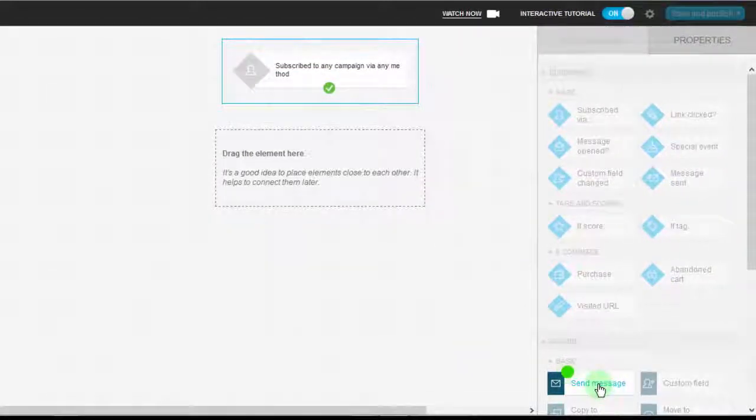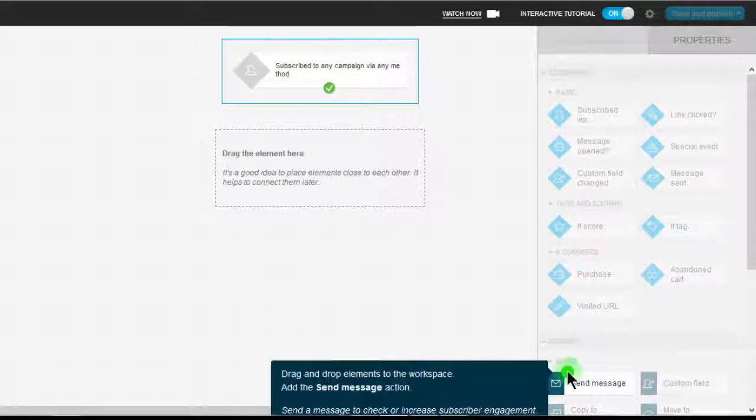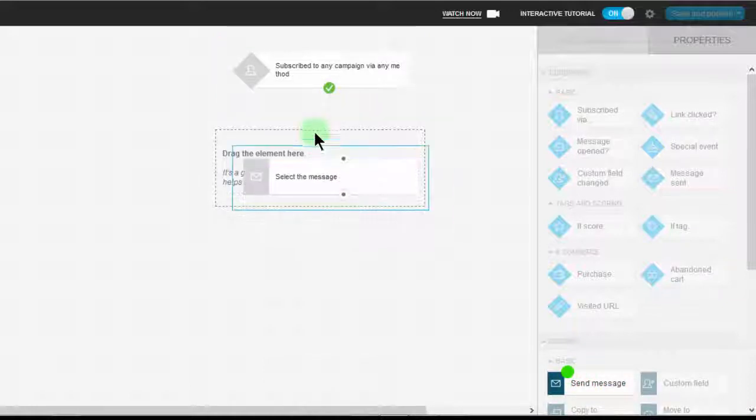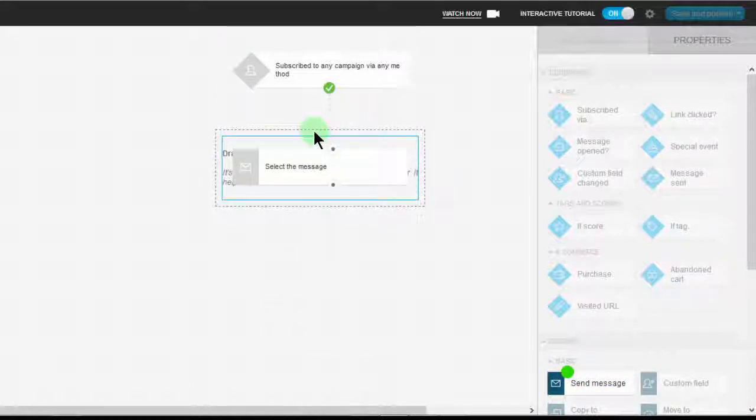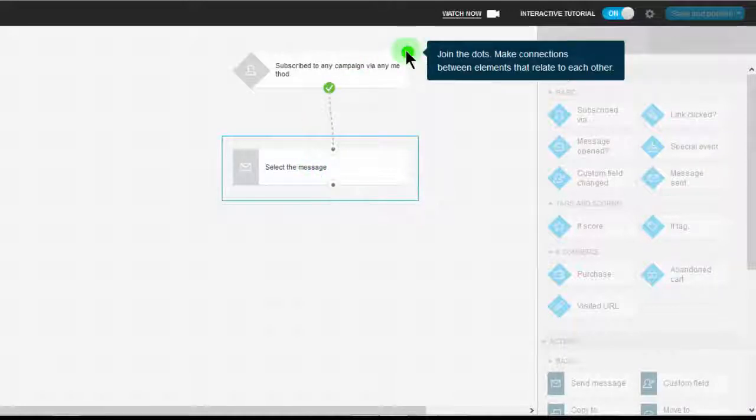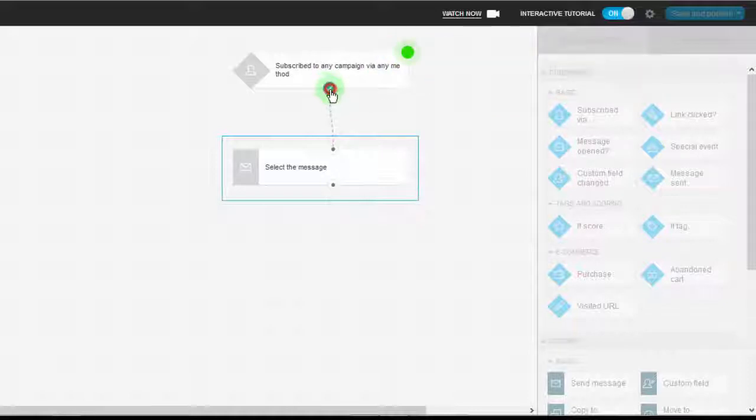So for example, it's telling me I drag it here, I bring this on with this green marker to just drag it there. So this is basically what you will be doing most of the time. To make a connection, just follow the green dot. I will bring that to mark it, to connect it. So this is like if someone subscribes, select a message, and then just follow the green dot.